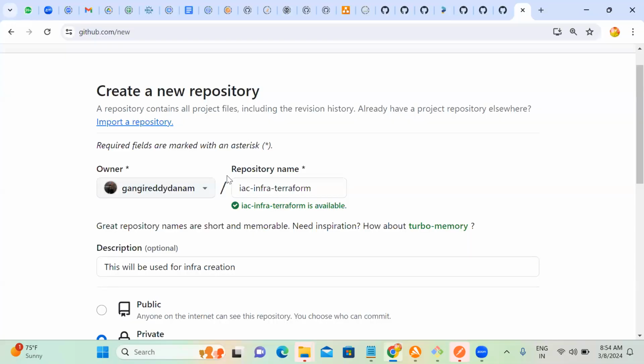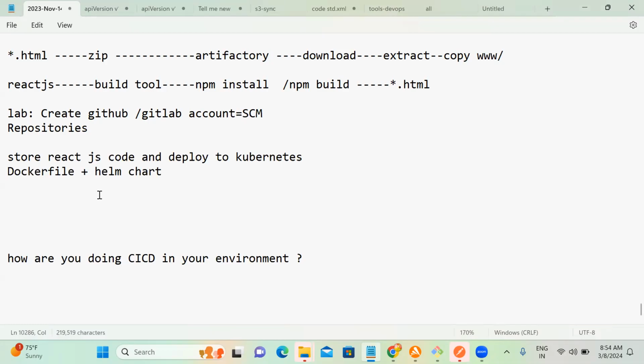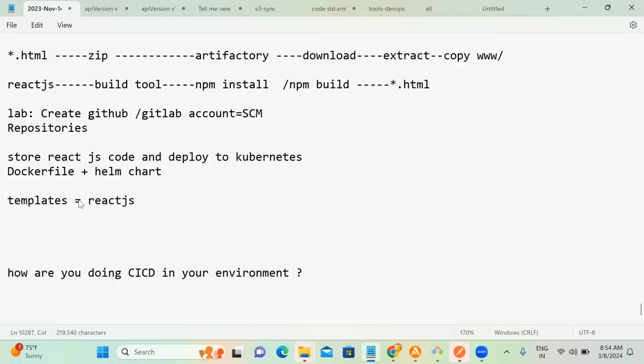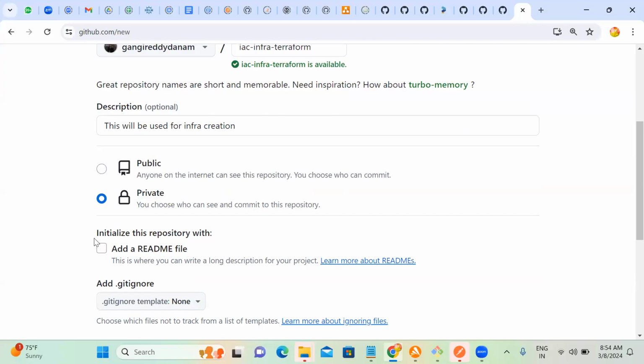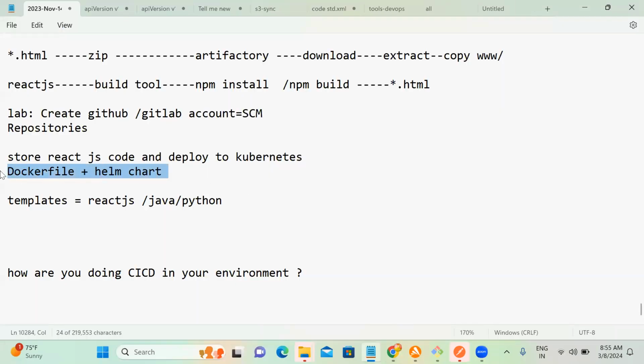When you create a repository, do we have any existing templates? What we could have done previously, to reduce the time of writing this Dockerfile and Helm chart, is have some templates: a React.js template, one more Java template, a Python template. In the template, we have already written one kind of structure, with keywords inside the Dockerfile. When you create a repository, if you select the template, all these files will come automatically. You no need to write again.